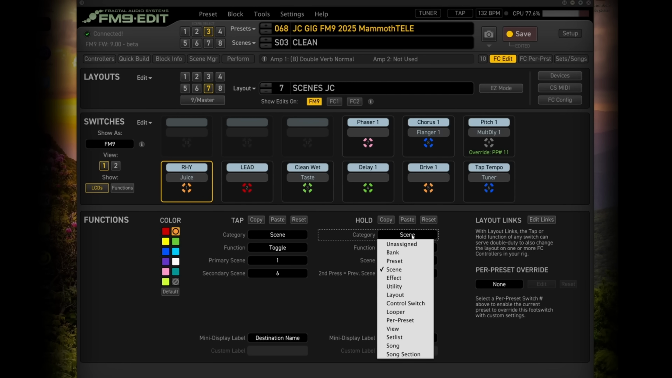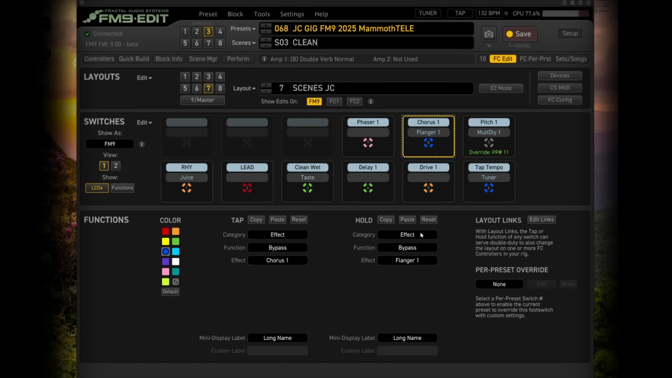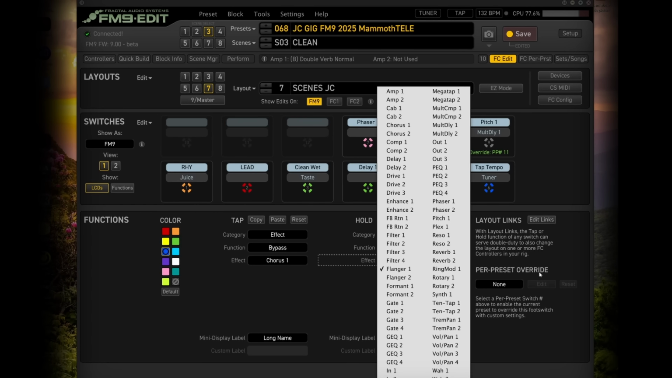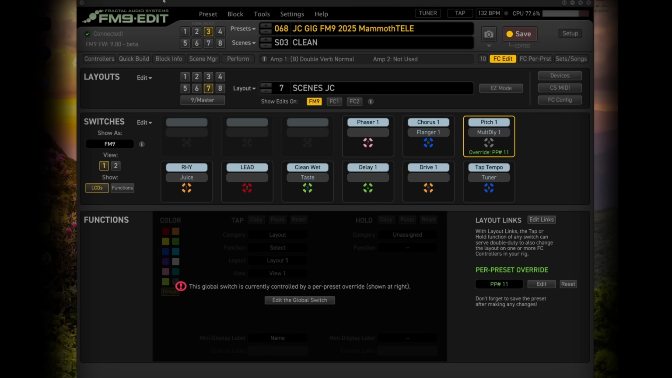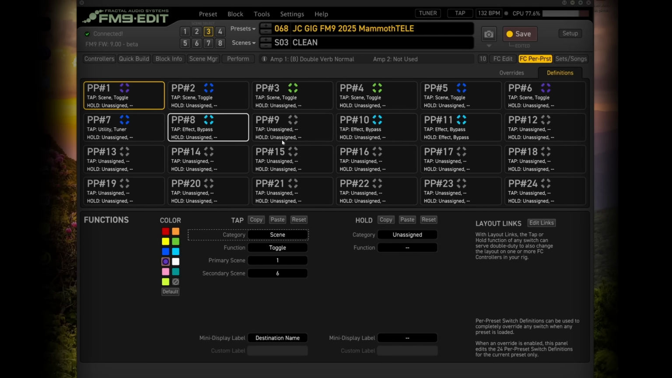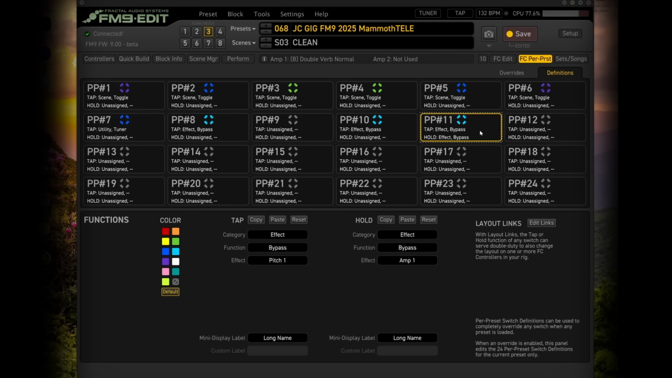So category, scene on your hold, and then choose the one. You can just go, okay, hold effect, I want to select the flanger, or whatever you want to do. You can change this either on the layout here, so that my global layout here, like scenes JC, has chorus and flanger, or you can override on the preset. So to do that, we go foot control per preset, and then find one that's not been used yet. And here you can see per preset 11, category effect. So I could change the color of this.